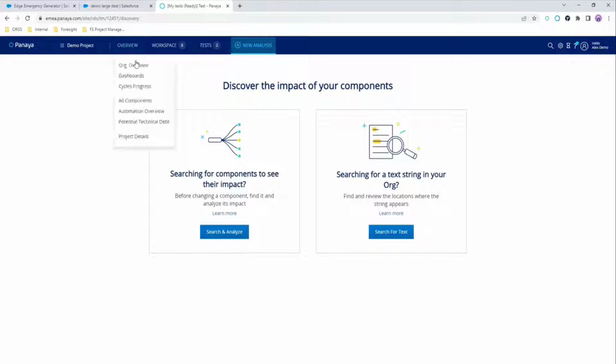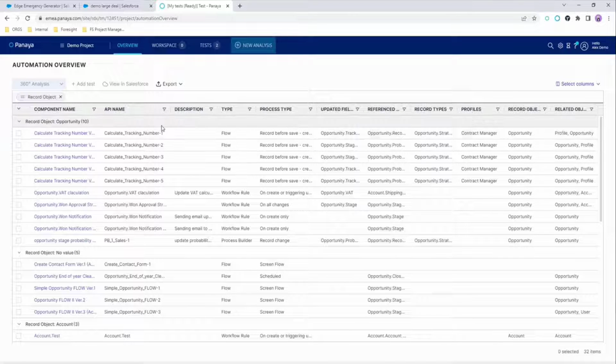Let's go to Panaya Foresight and I'll show you how it's possible to find the reason for this behavior using the automation overview feature. The overview feature allows you to see the list of all the declared automations, like flows, workflow rules, and process builder that exists in my Salesforce organization. It's possible in one list to see what fields are updated, what fields are referenced, and what kind of record object is being used for each automation.